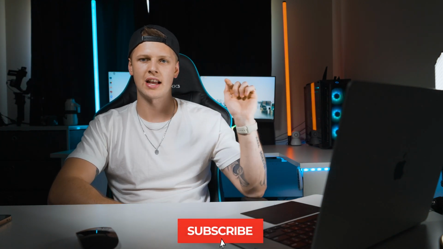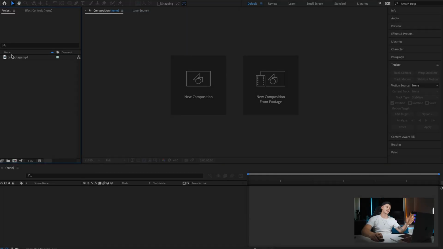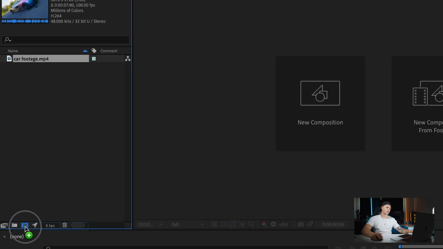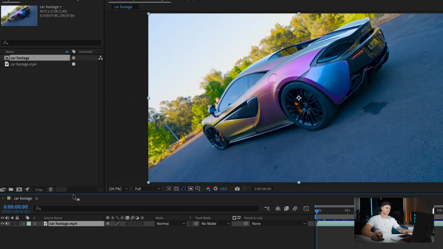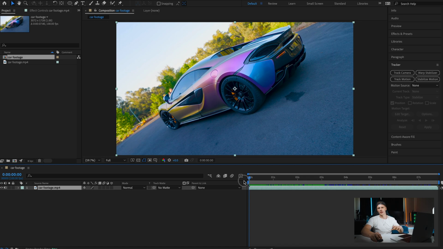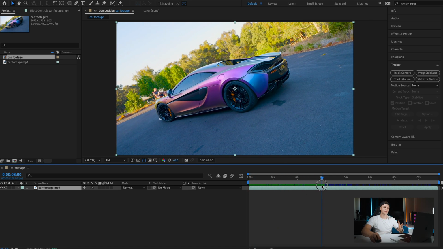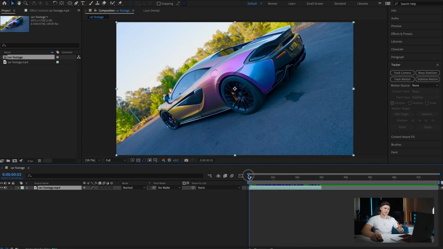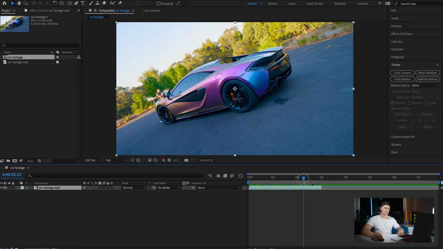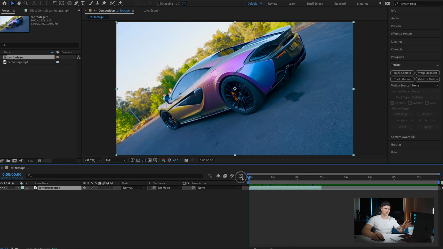But today, this is how it's done. Starting out in the software, we need to drag our footage into a composition. From here, we need to cut the clip to how much we want. We probably want only about 3 seconds of this, so cut the end out, just drag it out. I'm pretty happy with this, and this is what we're gonna use.